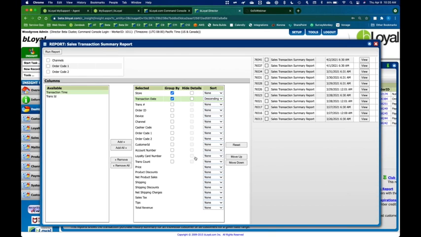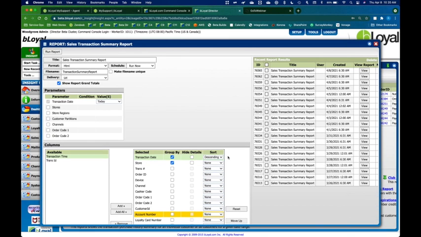Or you can, if you're like, "Oh, well, I want it by date first," you can just move that up. Just click it and click move up here. And if you have a really custom layout of columns and grouping and things that you come up with, you can even schedule reports to run automatically for you, so you don't have to keep redoing this, basically.